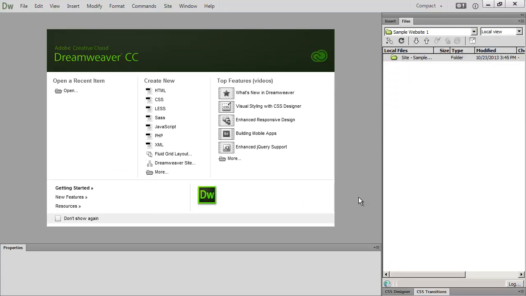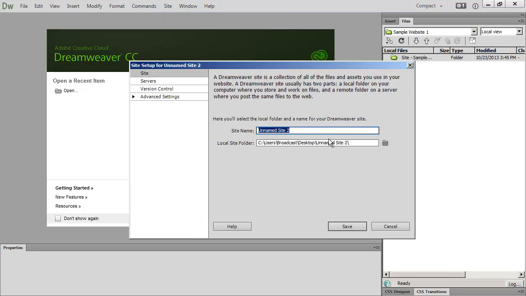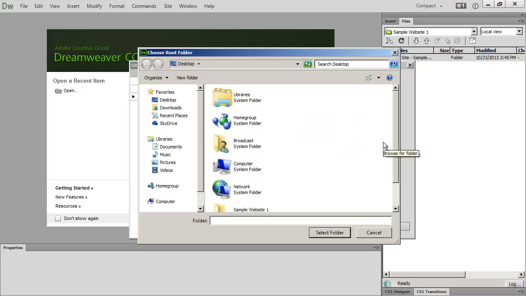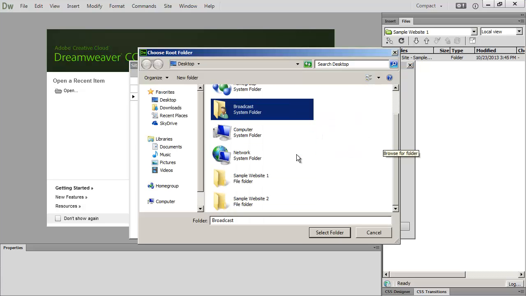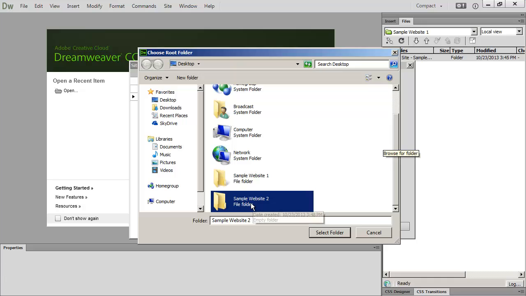I'll click done here. But if I was to look on my computer, you're going to see that folder is still there. So it just removed it from Dreamweaver. It didn't actually delete the folder. So anything that was inside of that folder is still safe.